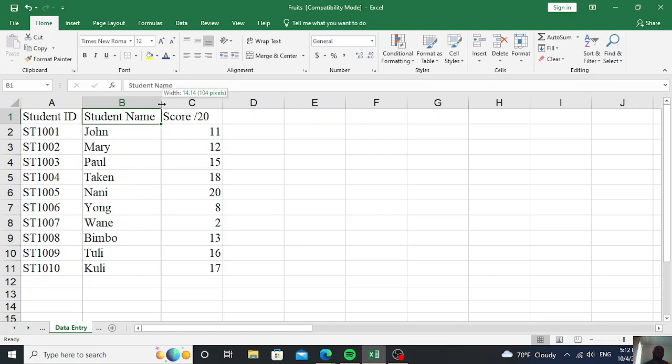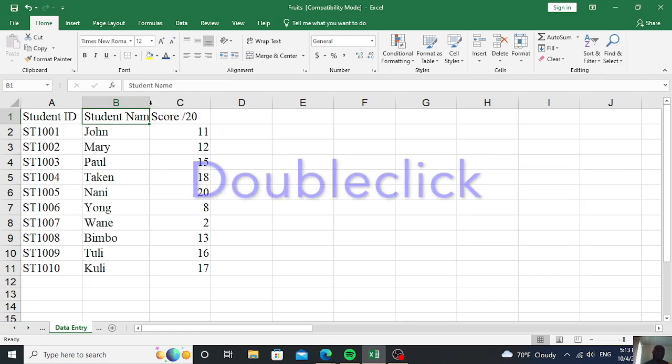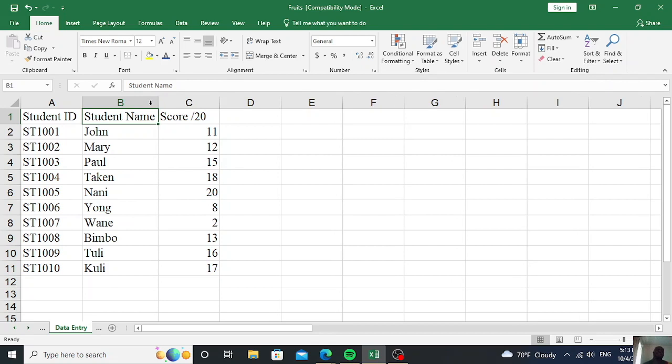We can equally do this by moving our cursor here and double clicking. When you double click, it automatically enlarges the cell, elongates the width of the cell to contain the data that you have inputted in it.